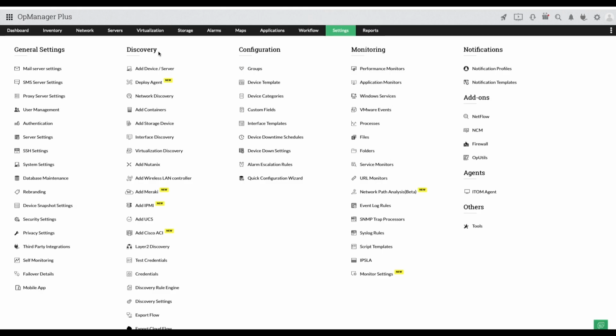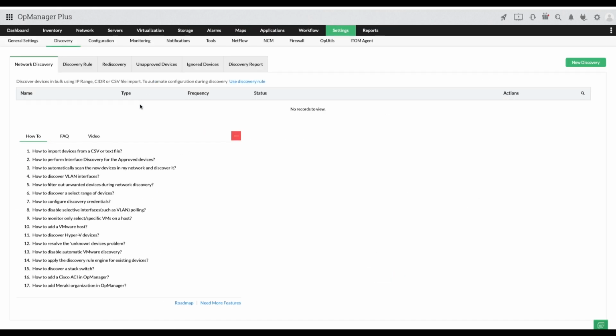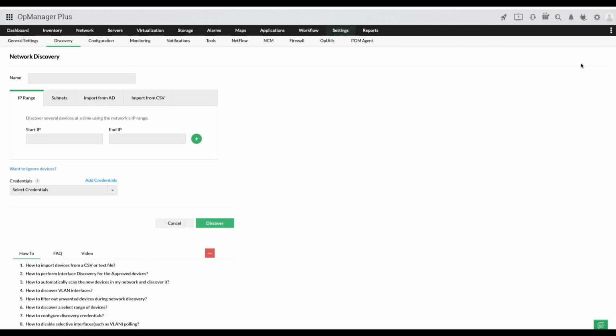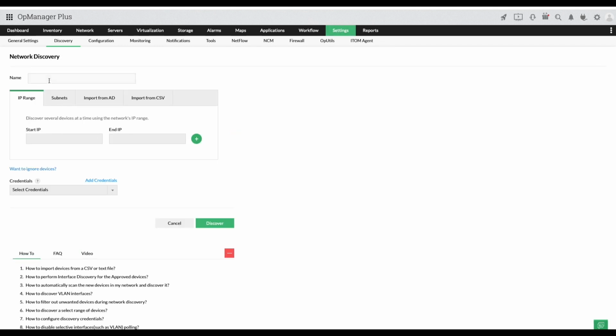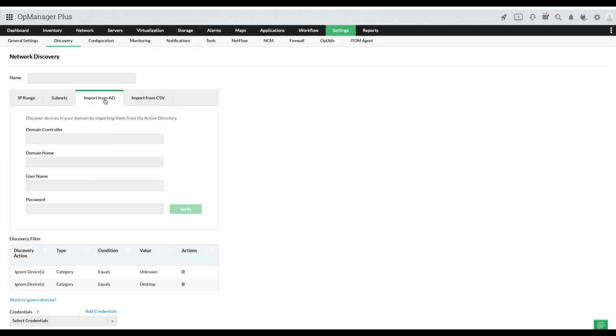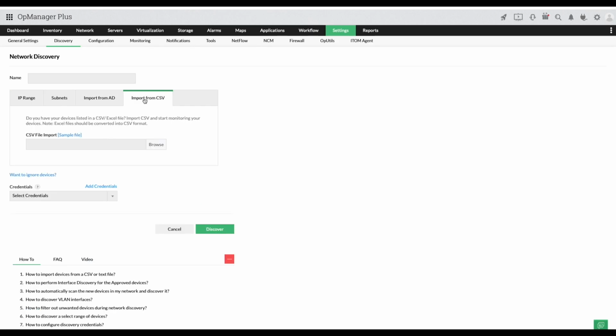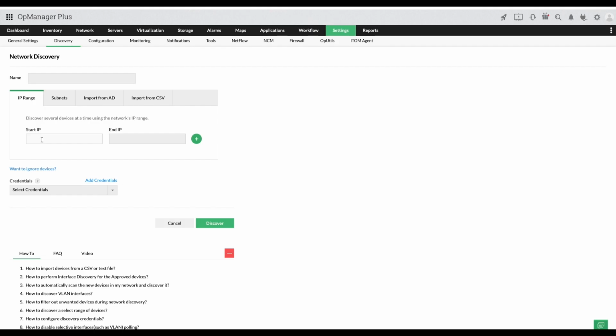Under the discovery section, there are a lot of options for discovery. First, let's go with the network discovery. When you create a network discovery, you would see a new discovery. Name the discovery as you wish, and you have different mechanisms which can help you with the discovery process. It can be an IP range, a subnet, it can be from AD, or you can also import from a CSV. So choose the right one which you would like to have. Let's say I'm just going with an IP range now.